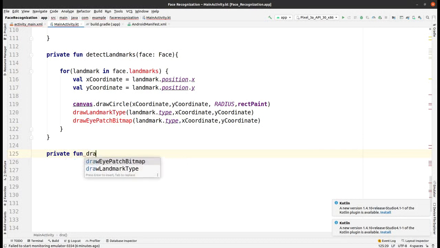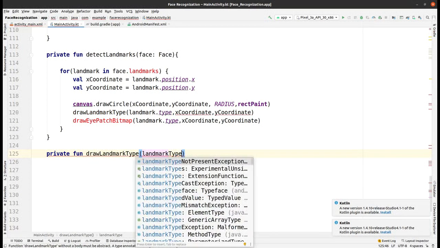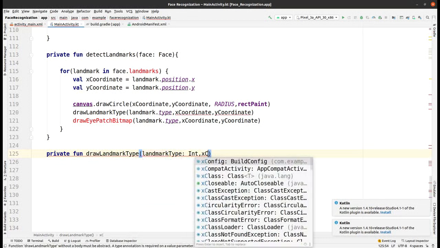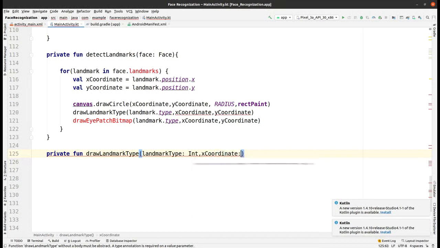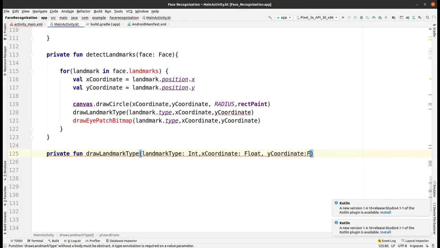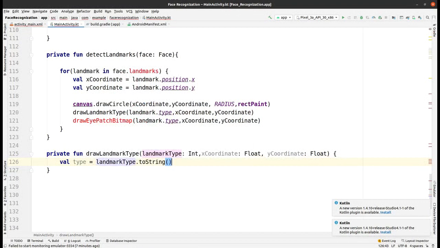The first one is draw landmark type, and it is also a one-line function. Let me try for lambda, but I think the normal way will work out here. Yeah, so getting all this x coordinate and y coordinate in terms of float. Okay, don't miss a space between this colon and data type. It will also contain some error, beware of that. So I'll take the type from landmark type dot to string.